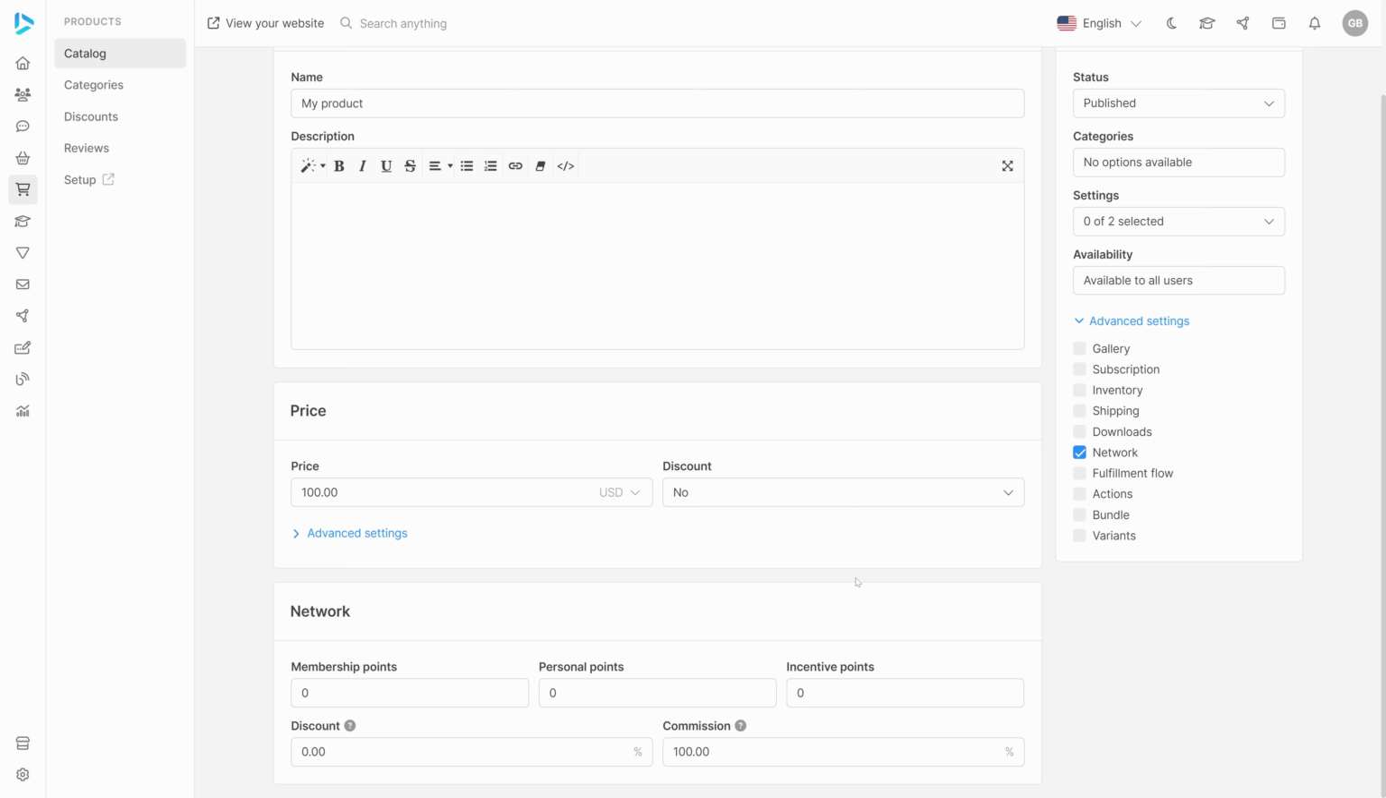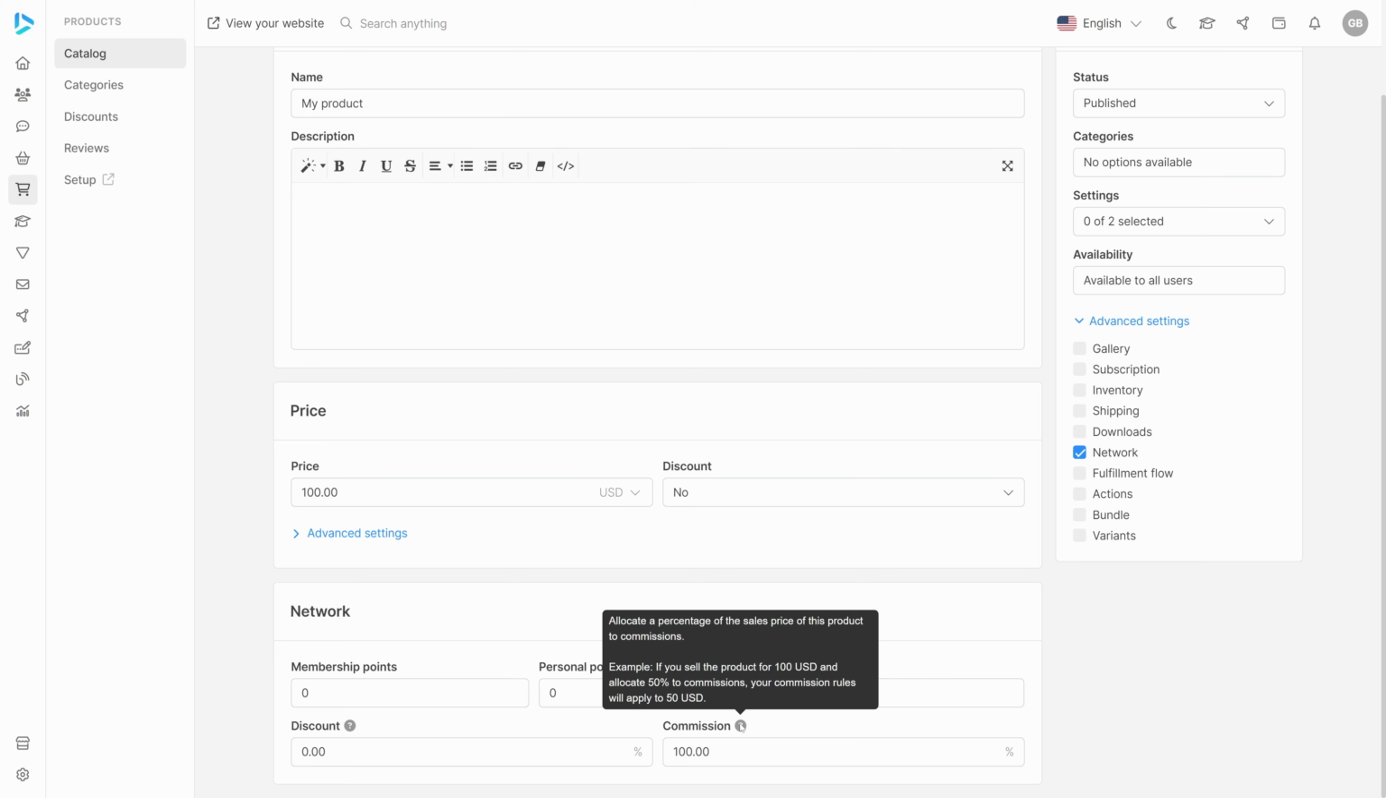And when we scroll down, you'll see that you've got all of your different network settings enabled here. The one we're focusing on in this video is our commission percentage. So if I hover over this tooltip, you'll see that this is where we can allocate a percentage of the sales price of this product to our commission pool. It's got a very nice example here. So if you sell a product for $100 and you allocate 50% to commissions, your commission rules will then apply to $50 from this product.